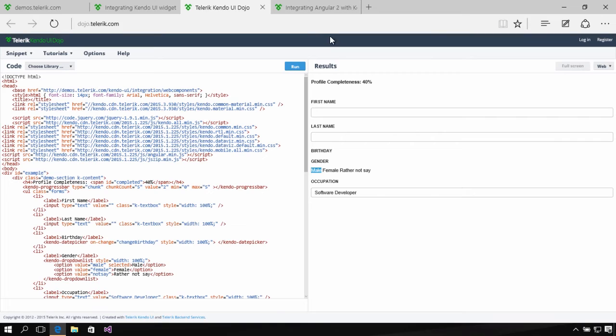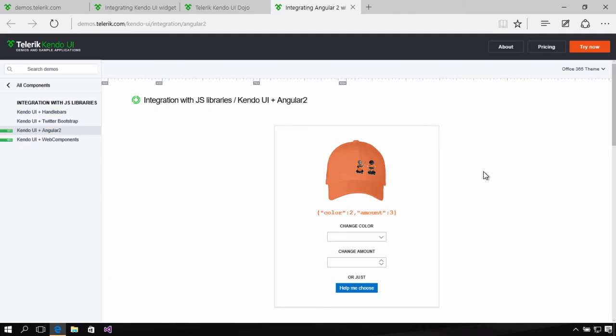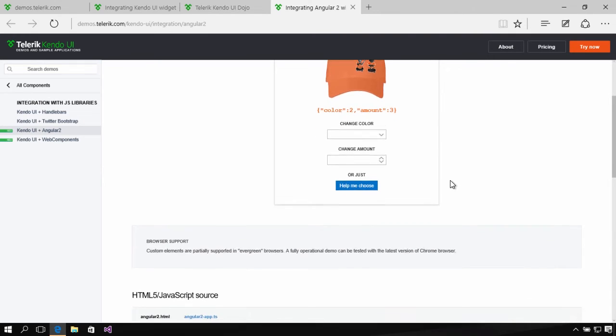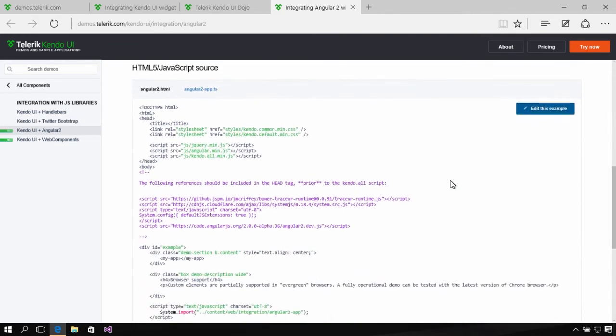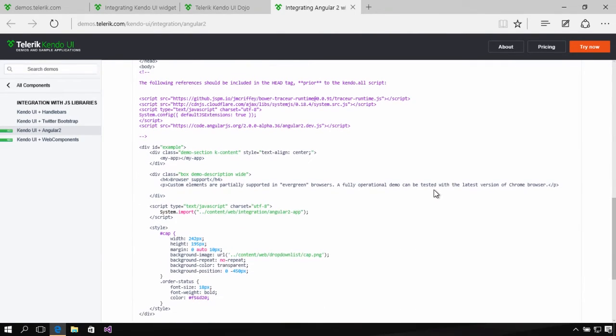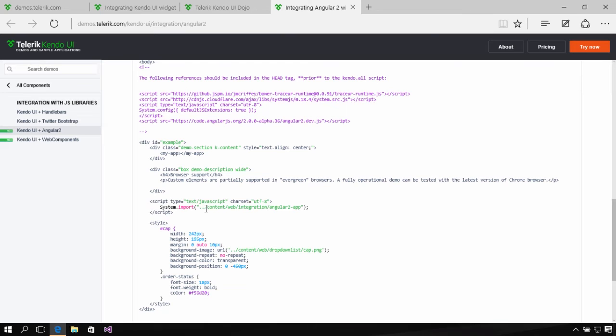And finally, let's take a look at an Angular 2 example. Now this works a little better in Chrome than it does in IE, but you can kind of make out that these are two drop-down lists which are Kendo UI powered. Let's take a look at our HTML markup, which should be very simple. Simple set of references, not much going on in the markup, but right here you see a System.import and it's pointing to an angular.2 app.